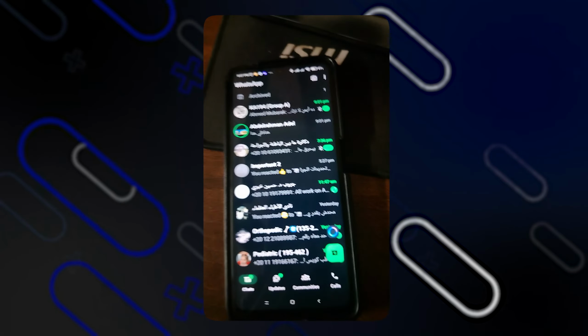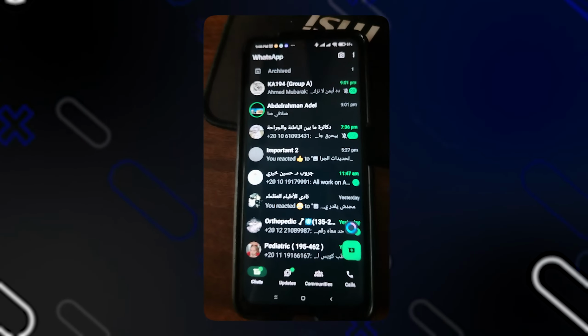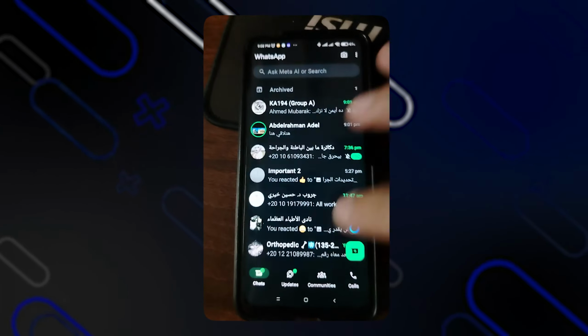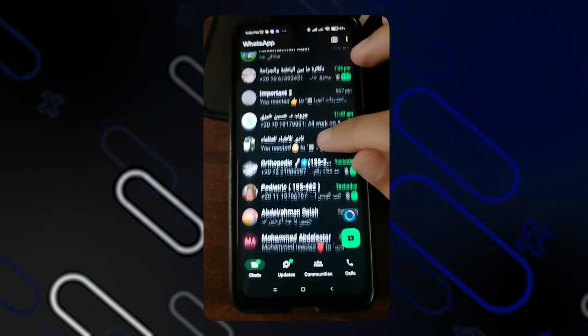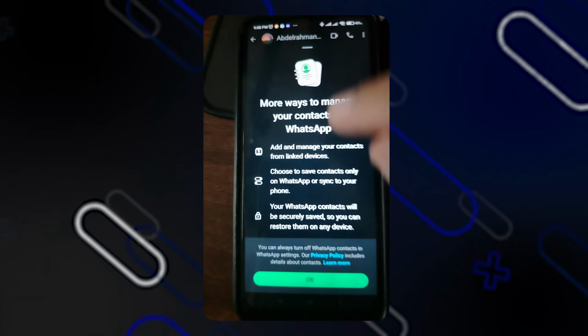Today I will show you how to find hidden chats on WhatsApp. Now here as you can see I have my WhatsApp turned on. Now I want you to go to any one of these chats. Let's say this one here for example. I will open it just like so.